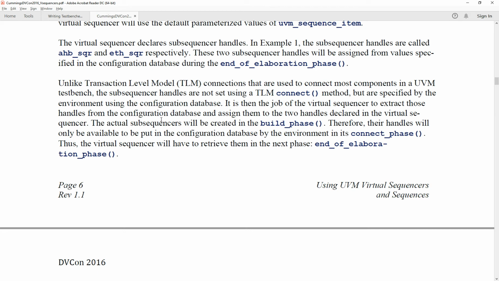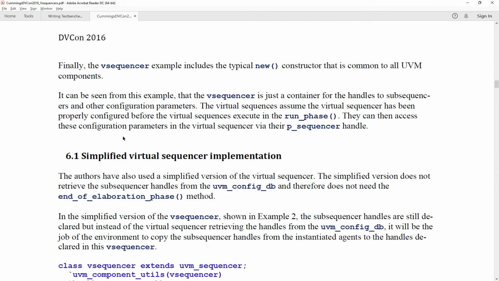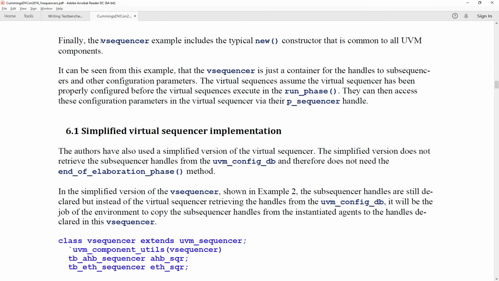The actual subsequencers will be created in the build phase. Therefore, their handles will only be available to be put in the configuration database by the environment in its connect phase. Thus, the virtual sequencer will have to retrieve them in the next phase, the end of elaboration phase. Finally, the vsequencer example includes the typical new constructor with the call to super.new, as in all UVM components.